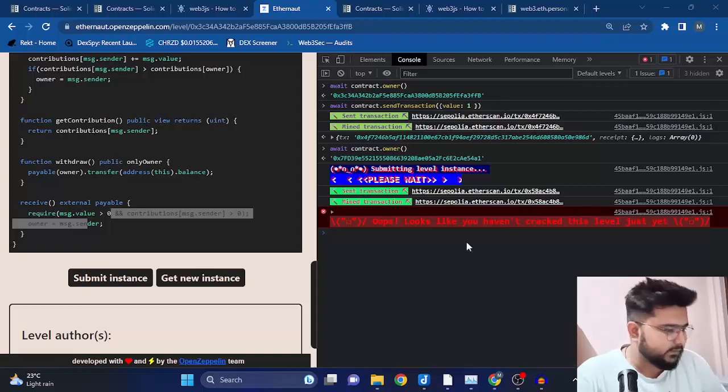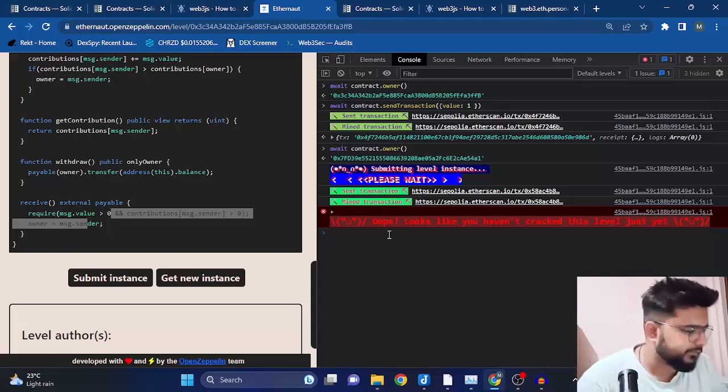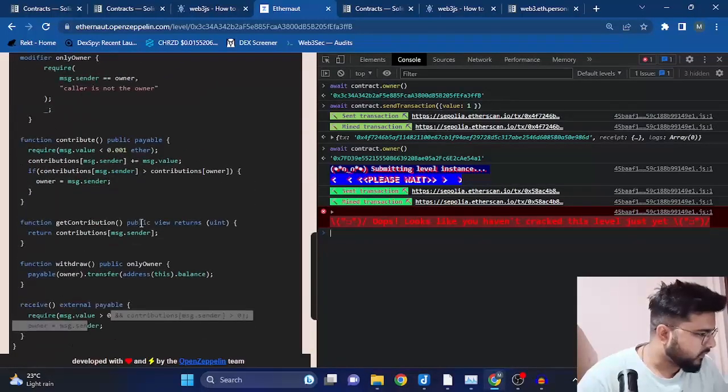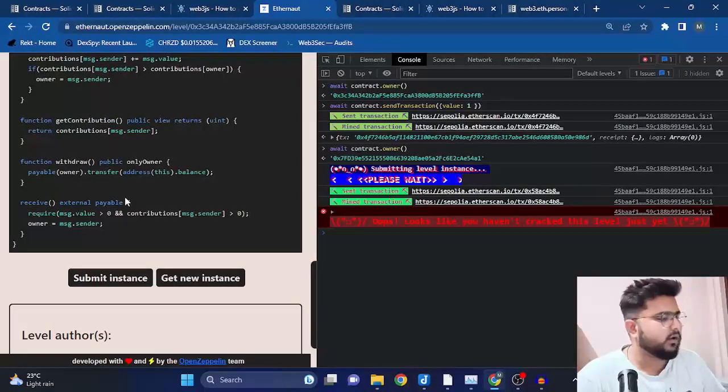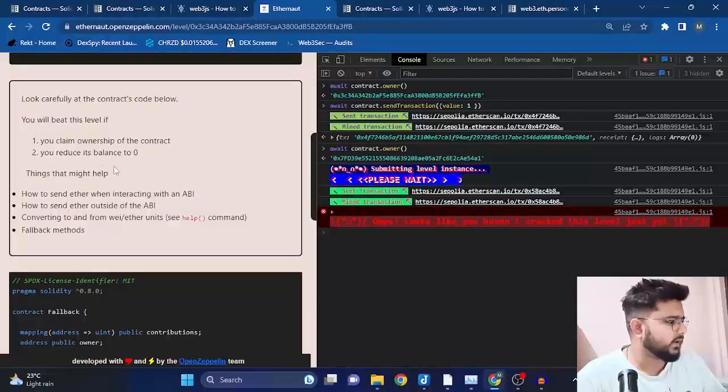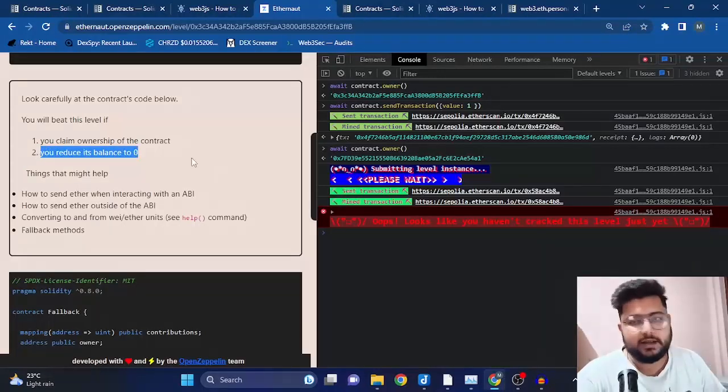Okay, so it says looks like you haven't cracked this level yet, so I guess we'll have to extract everything out of the contract also. So I'll be just doing it right now. Okay, so after doing this, I guess I missed this second step that says you reduce its balance to 0.